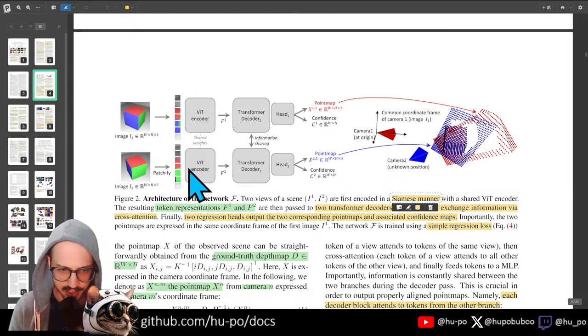Those encoders are going to encode each of those images. They're going to give you these Fs, which are called token representations, aka just some vector representation that represents the image, right? And then they're passed to two transformer decoders that constantly exchange information via cross attention. Inside this vision transformer encoder, you have attention blocks, but the attention blocks are performing self-attention. They're doing an attention operation between all the tokens here and then all the tokens here, so attention with itself. These transformer decoders are also transformers, so they're also going to have an attention mechanism, except in this one, you're going to be doing cross-attention. So you're going to be doing attention between this F that's coming in here and the F that's coming in there.